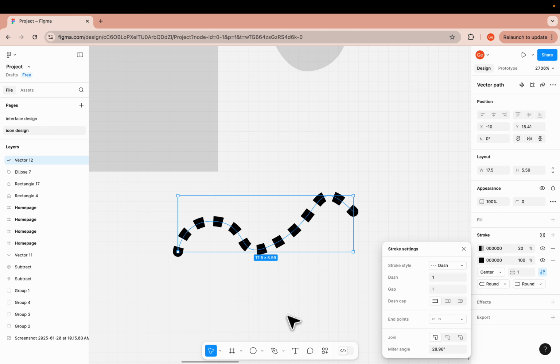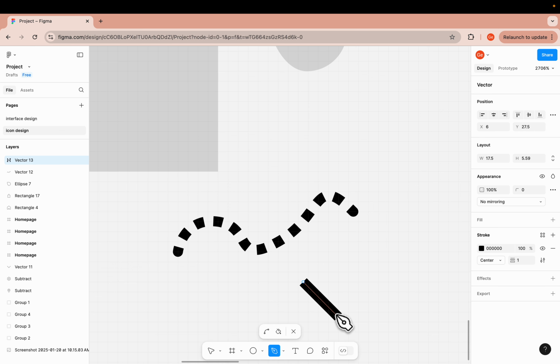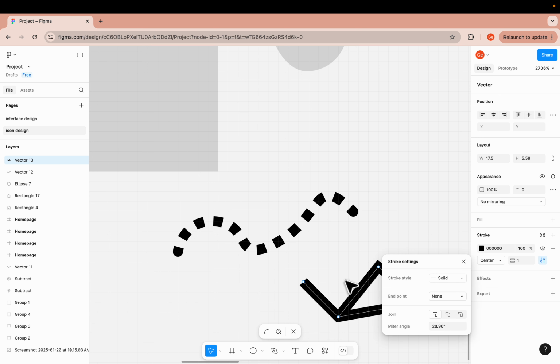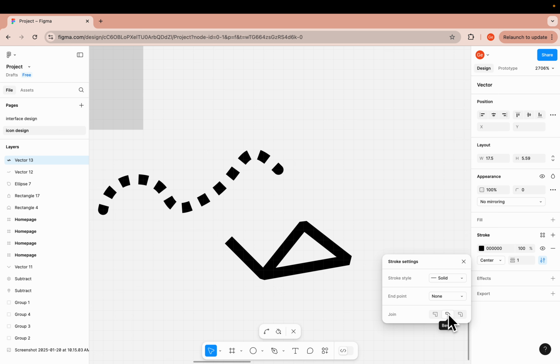So for the drawing, if we do something like this, and we go to the stroke settings here, you can choose a bevel, you can choose a round, right? You can see the difference showing up here. So it really depends on what kind of style you're looking for.